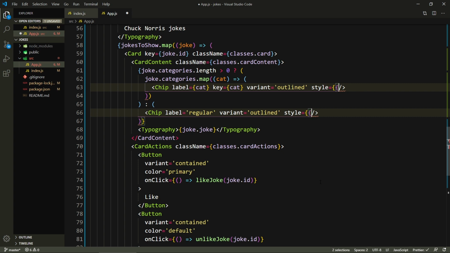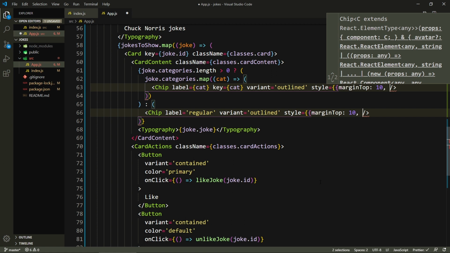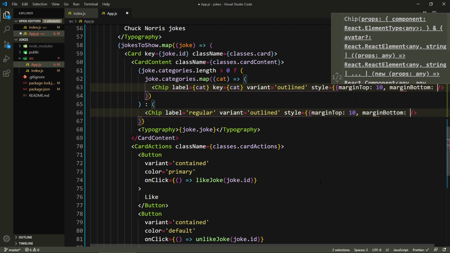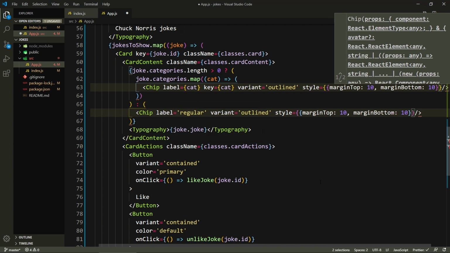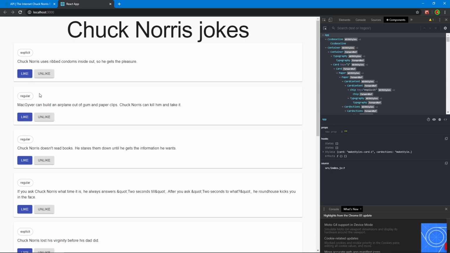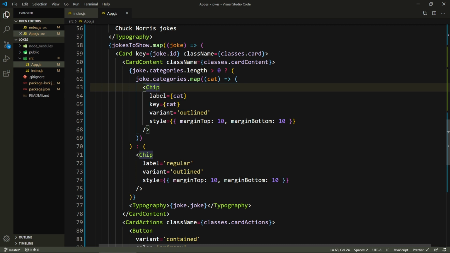So we can do style and open an object and say, let's give it a margin top of 10, and give it some margin bottom of 10 as well. Let me make this wrap. Let's close that. Save. Okay, that looks much better. But of course, inline styling is something that's not recommended because we have to write it twice.